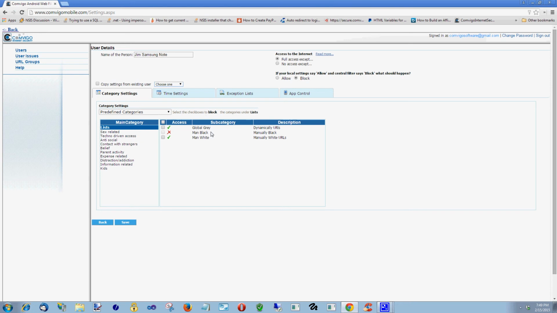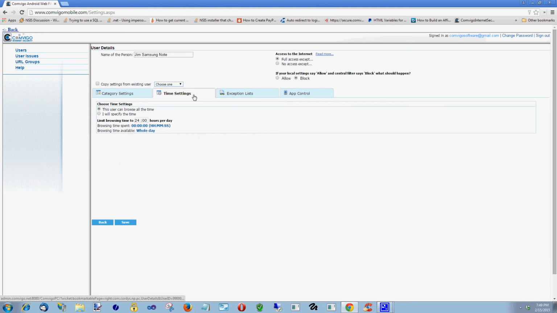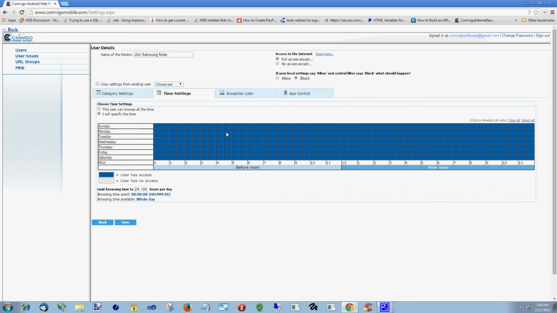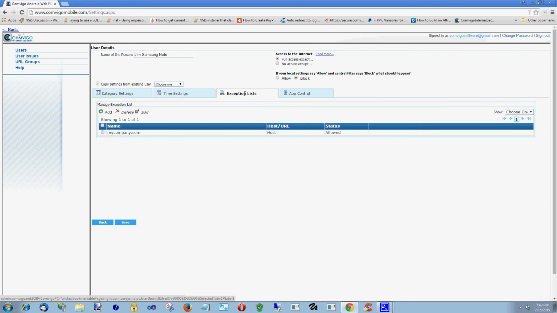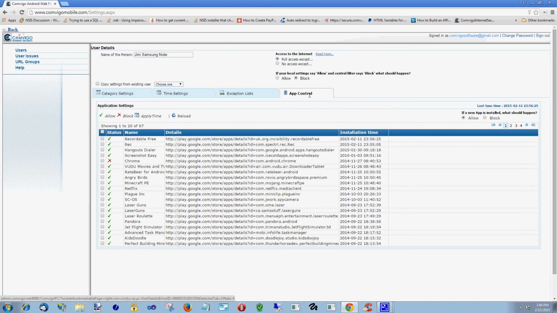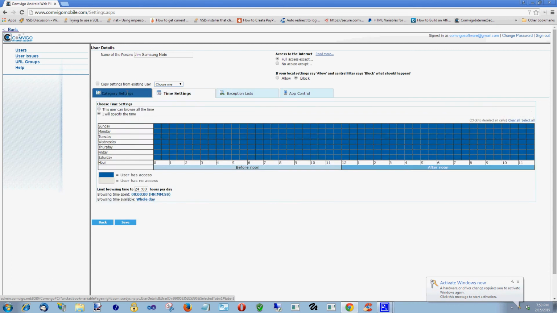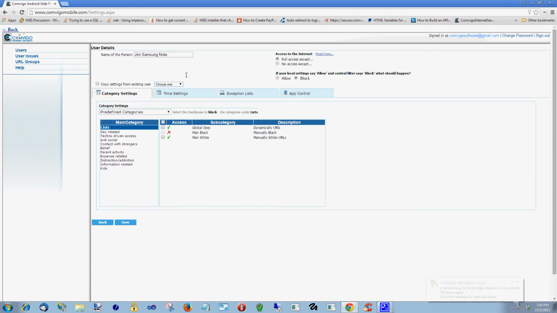So you could see here there's 4 tabs. Category, which is the sites that you're blocking. Time settings, which is a scheduler, and we'll go over that a little bit. Exception lists, these are the URLs or websites that you want to allow or specifically to block in addition to our categories. And the app control, these are the apps that are installed on the device which you can remotely block from here.